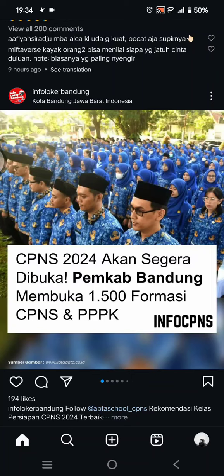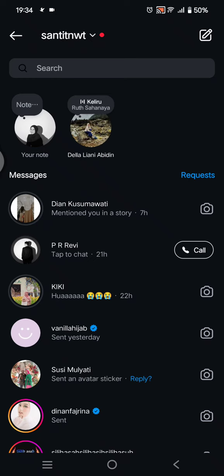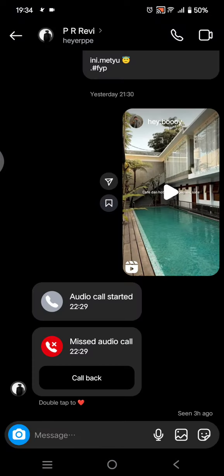On today's tutorial, I'm going to show you how you can automatically send Instagram DMs without sending a notification. So here I've already opened the Instagram app. You can just swipe to the left to open your DMs. And here, go to or click on the person that you want to chat.